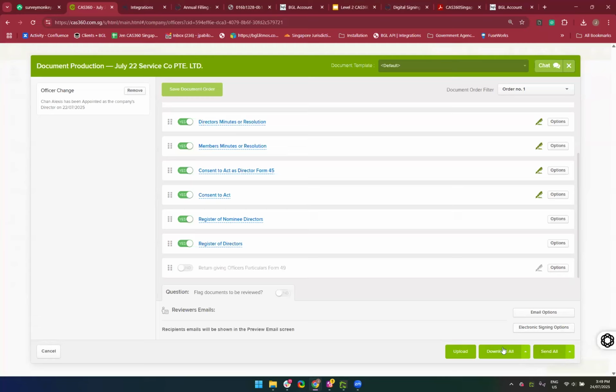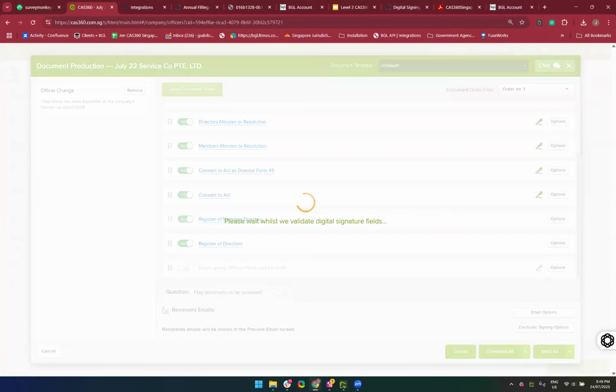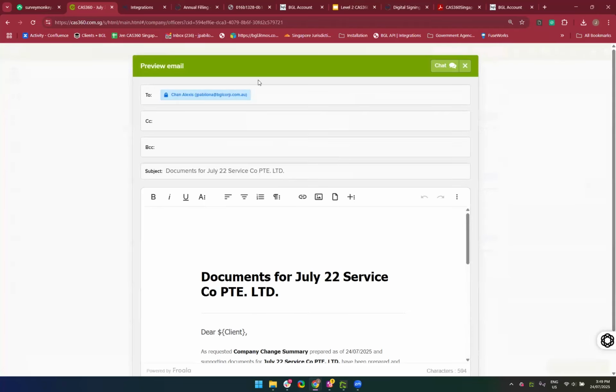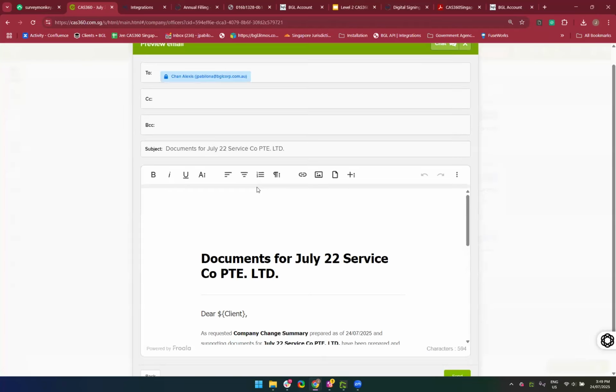If you notice, for download all, it will just download a PDF copy of it. But with digital signing, you must use send all to be able for the client to digitally sign the document. Here, I'm just going to click on send all. So all those signing partners that need to sign the document, you can see right over here.